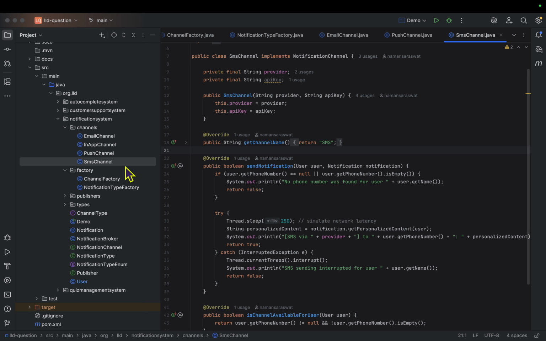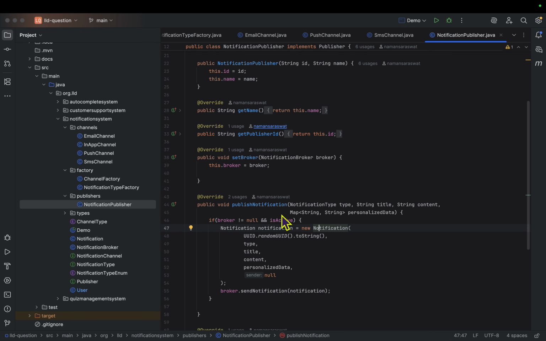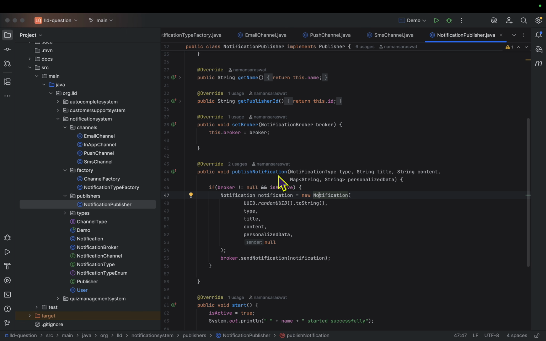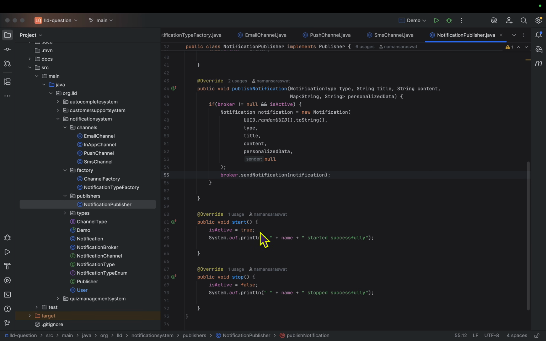Now let's see about the publishers. Publisher will have its ID, name, broker, and active flag. It will have a publish notification method that will take the values from the argument, and then it will try to create a notification, and it will just call broker.sendNotification. And when we are starting and stopping it, we are just marking the active flag too, because this flag is getting checked during the publish notification.